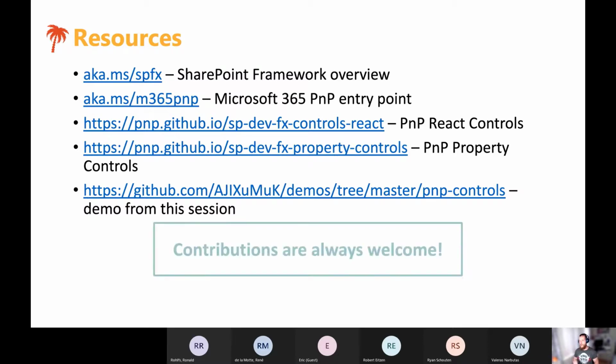And one thing I want to mention, PnP is an open source initiative and contributions are always welcome. So if you find any issues, any bugs in documentation, in controls itself, or if you want to implement some new controls, some addition to the library, feel free to do that. Feel free to create a PR. Don't be afraid of that. We will help you if there are some issues. And just feel free to participate, to communicate to us, and to be part of this great community.